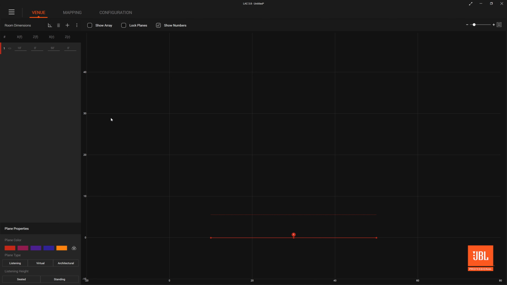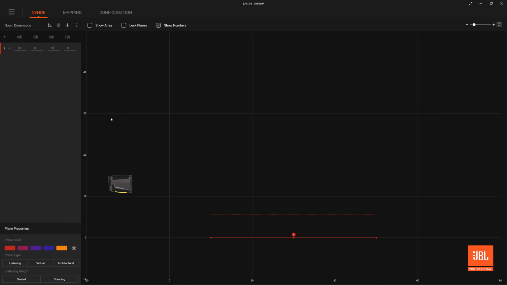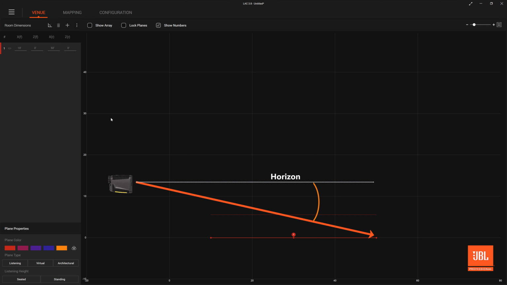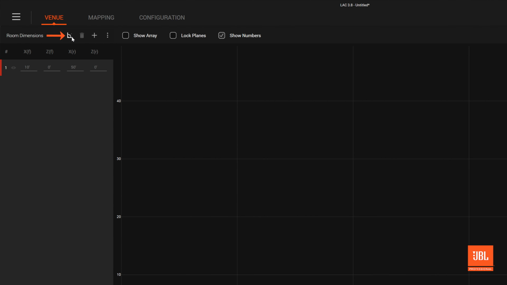Real-world venue dimensions are often obtained using a rangefinder. These devices provide their users with dimensions relative to a defined point in the venue. Rather than being an X and Z dimension, rangefinders provide a straight-line distance from the reference point and an angle relative to the horizon. LAC venue geometry can be defined using distance versus angle methodology by clicking this button here.